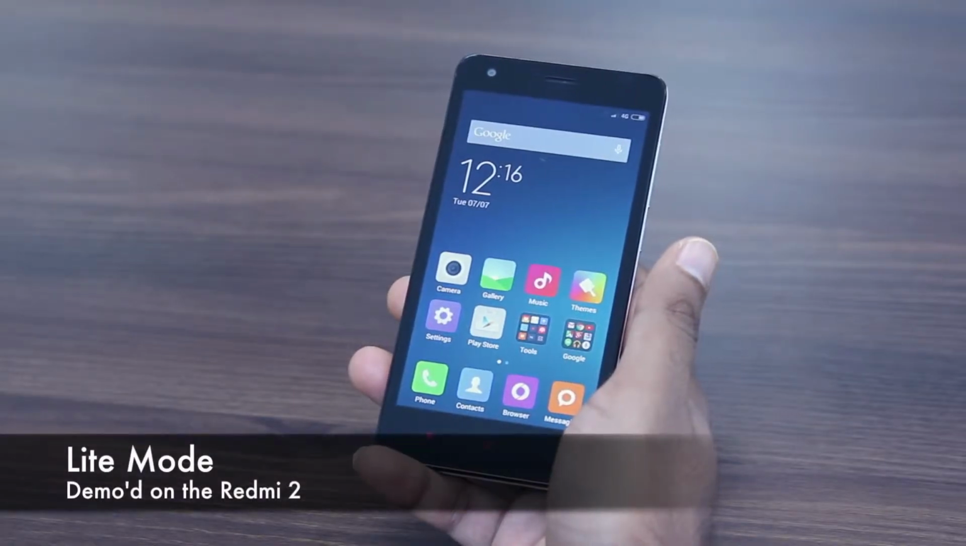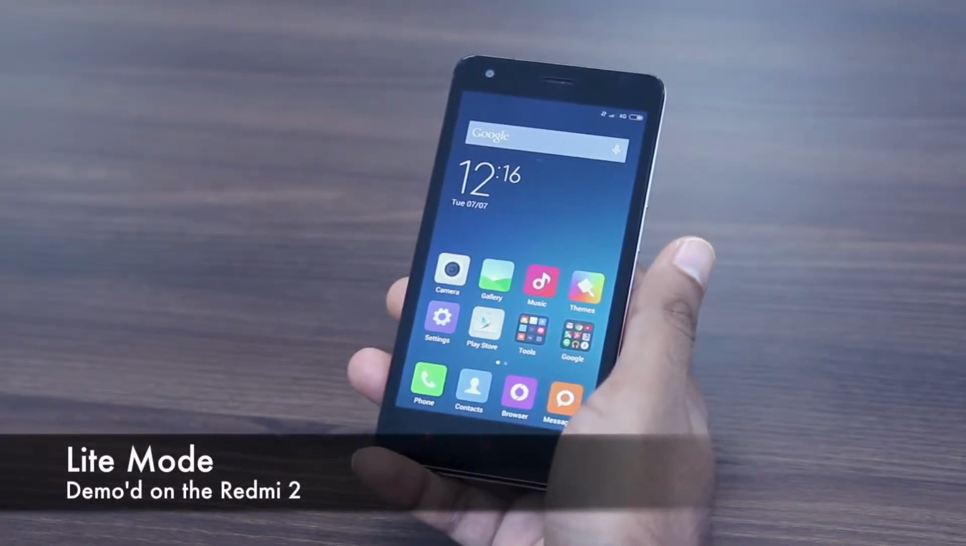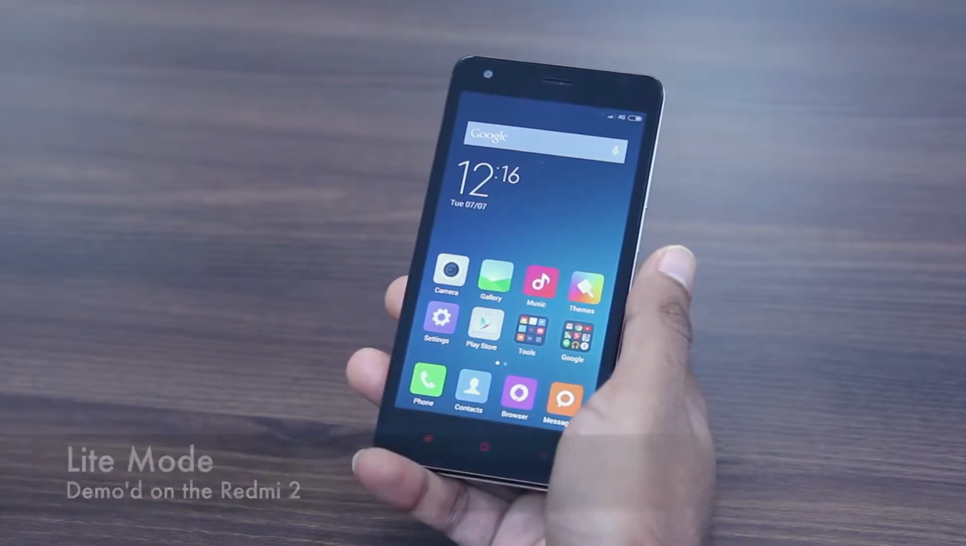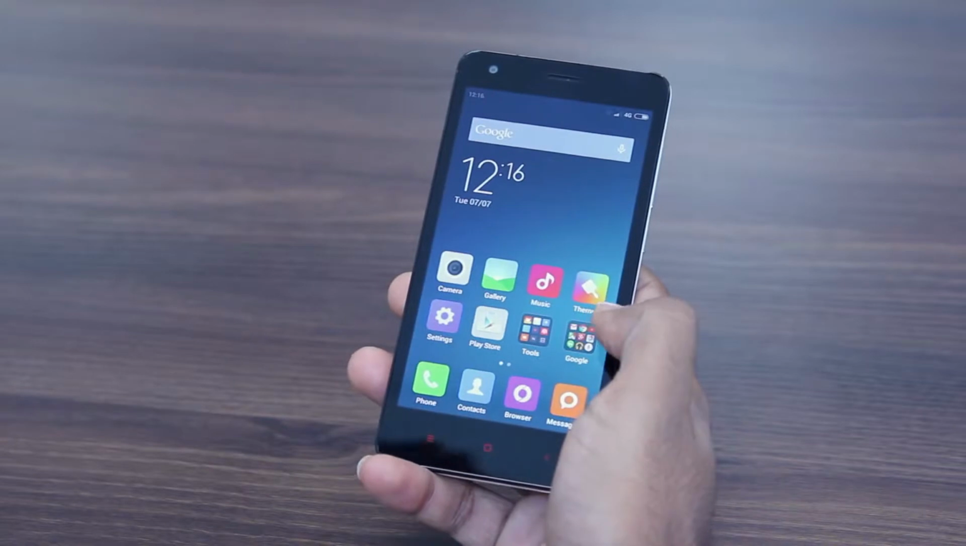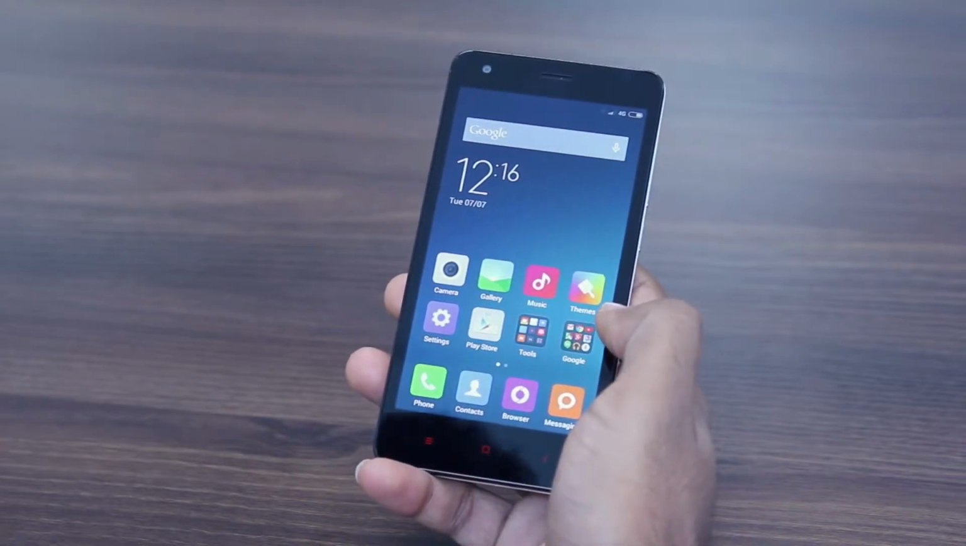It's called Lite Mode. Lite Mode is a really great feature for people that are new to smartphones or confused by existing smartphones. MIUI we think is pretty simple and easy to use, but there's certain generations that might not feel the same way.